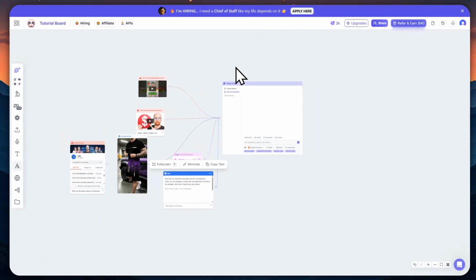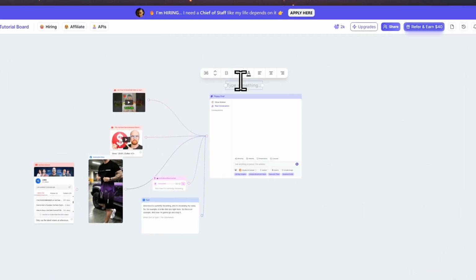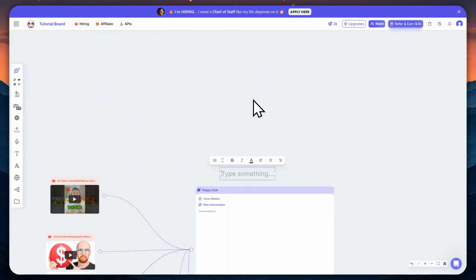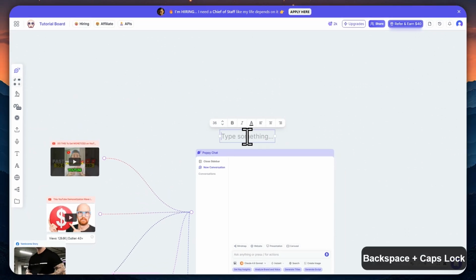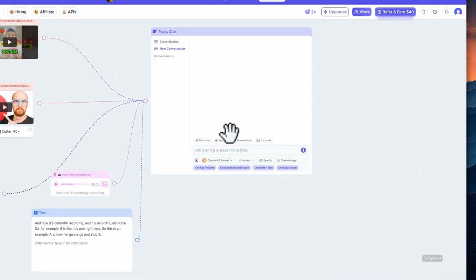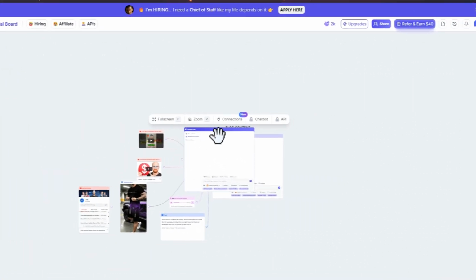And then next we have our annotation. Basically, this would be very useful for organizational purposes, because you can use this as labels. For example, this part right here, I'll be making this for blog content. And then you can make another Poppy chat right here, and right there.